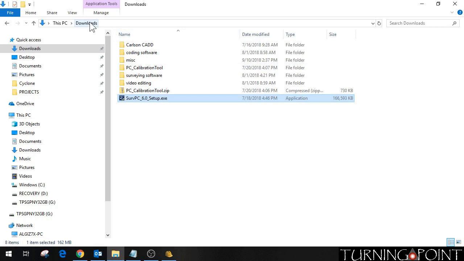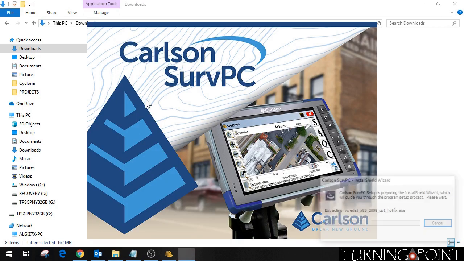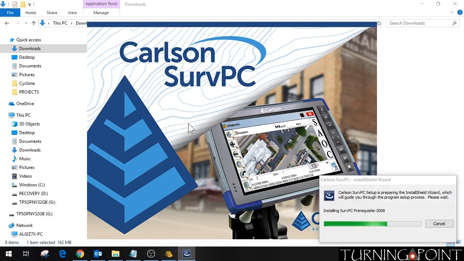It's in my Downloads tab, and I'm just going to double-click it. It says SurvPC 6.0 setup.exe. I'm just going to double-click this to run it. It's going to start the installation process.